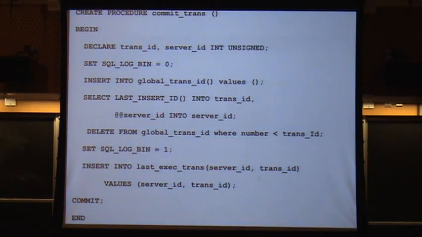Before committing, actually instead of committing, you use this procedure. So instead of calling commit, you say call commit trans. And what does commit trans do? Let's go line by line. First of all, it will isolate what is happening here from the binary log. So set SQL_LOG_BIN equals 0 means from now on don't write the binary log.